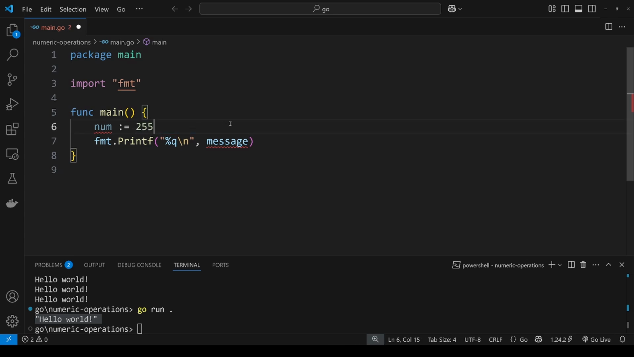I think this will be a good example here. So the number is set to 255. Go infers that this value is some sort of integer, and we want to print it to the console. What we're going to pass in here is %d to represent that we want to print a decimal value. And when I say decimal, I mean in our base 10 way of thinking, where we have the values 1 through 10 and not in some binary sense.